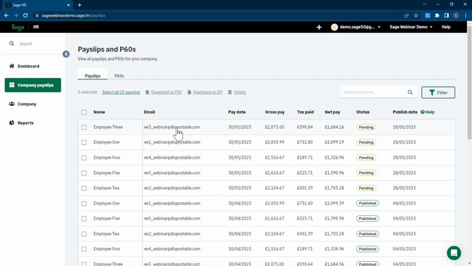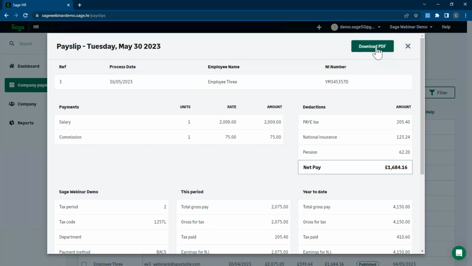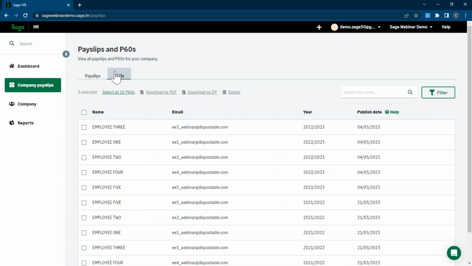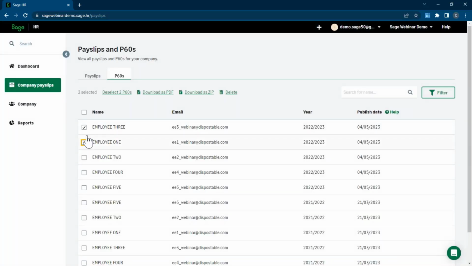And again, if you wish to view it, just click on the row and you'll be able to view the payslip. And once more, you've got options of downloading as a PDF, or if you want to download multiple, tick the ones you wish to download. So there's our 5 pending payslips, and click download as PDF or download as a zip folder. Same goes for P60s. If I click on the tab, there you'll see our P60s that we have uploaded and published today. Similar rules, click on the name or the row, tick the boxes if you wish to download multiple.